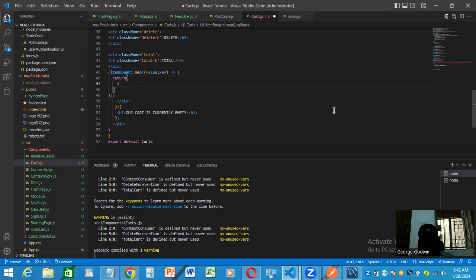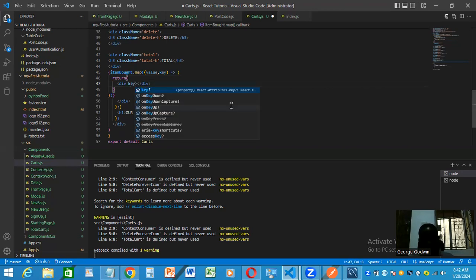See, my system is very slow. These things take long and it's just coming. Then let me give our div. React will always ask for this key. So I call it key.